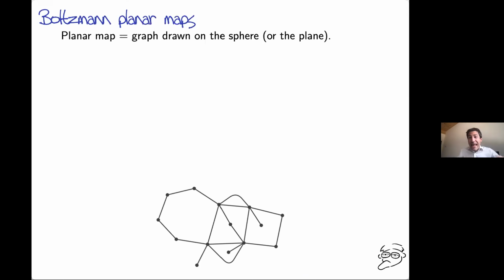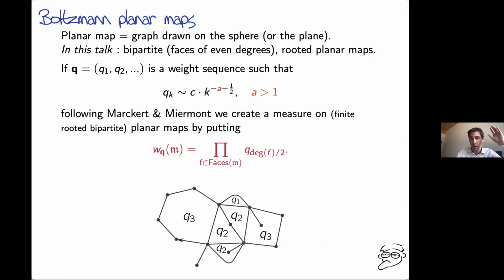Now, let me describe the exact model, because I said we have a gluing of polygons. So this is the prescribed degree setup. Actually, we want some randomness in the size of the polygons we want to glue. And to do that properly, I need to define the Boltzmann measure on planar maps. So a planar map, a graph drawn on the sphere or gluing of polygons. And in this talk, from now on, I will focus on the bipartite case where all the faces have even degrees. Maps are rooted.